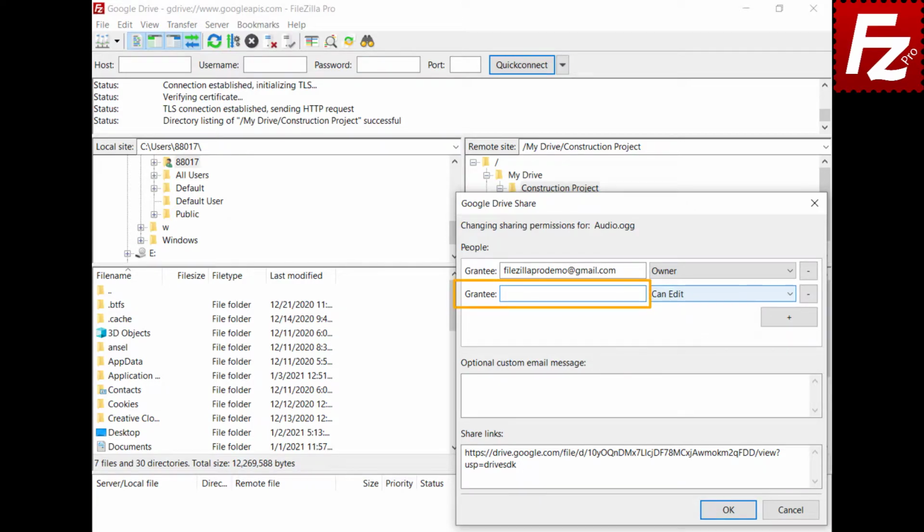In the grantee box, enter an email for either a user or a Google group, a domain name in case of a G Suite domain, or leave it blank for everyone.